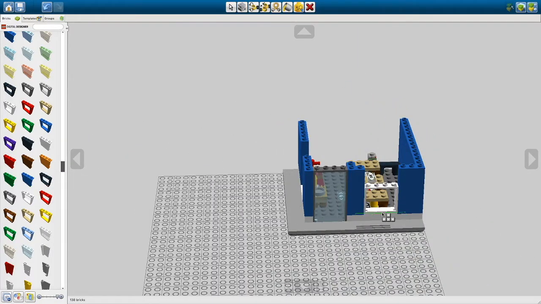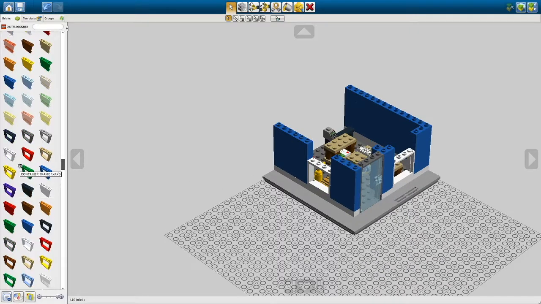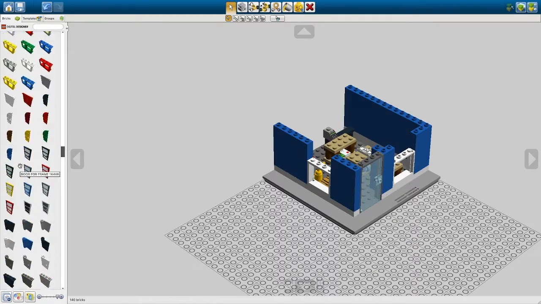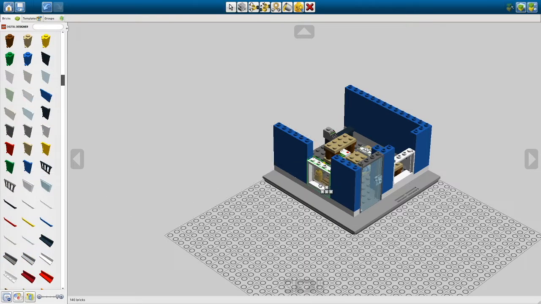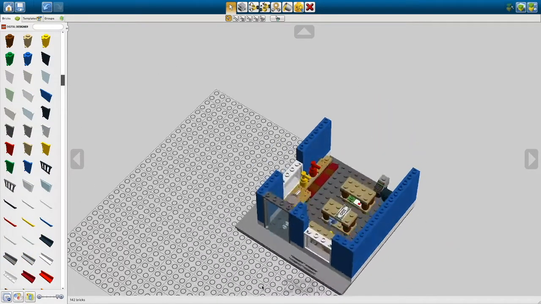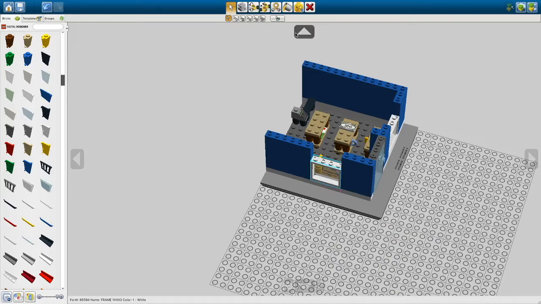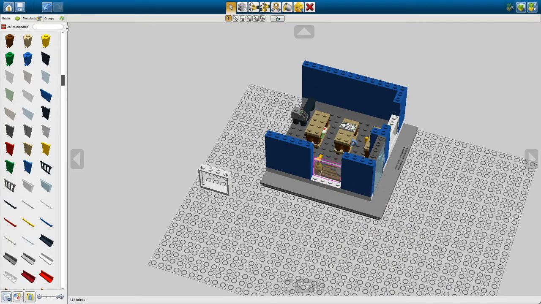But I'm going to be using techniques that I noted while building actual LEGO sets, because there are certain things that LEGO set designers do again and again that catches my eye, and probably caught a few other people's eye.